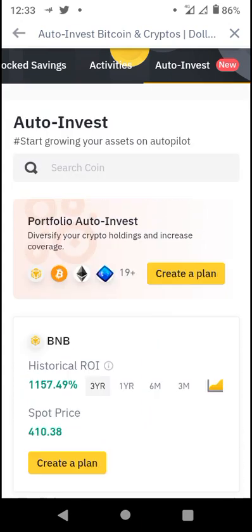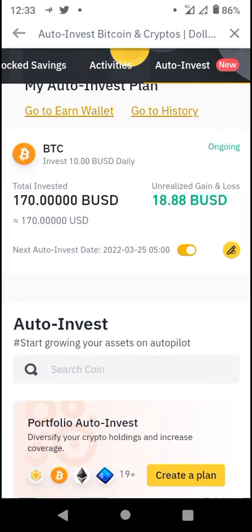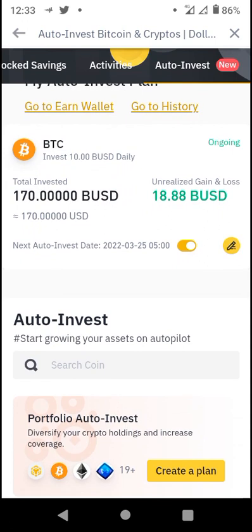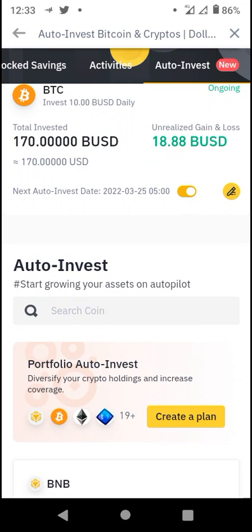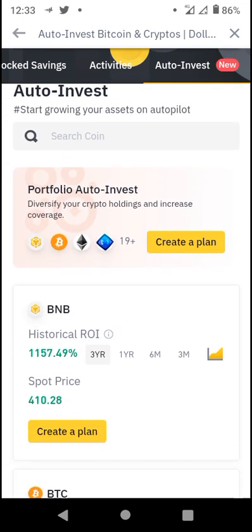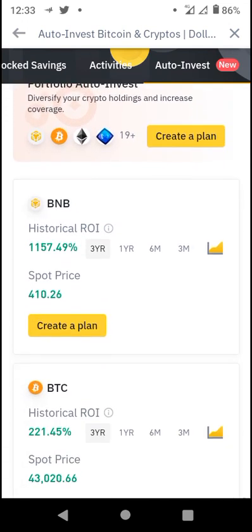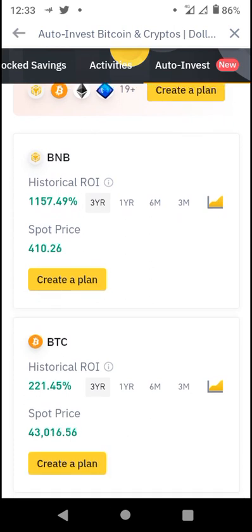So for this scenario, we currently have BTC running on its own. This is a single portfolio, or a single BTC auto invest that we've been running for quite some time. I'm going to show you guys how to create it, but before that, I'm also going to be showing you some of the possibilities.